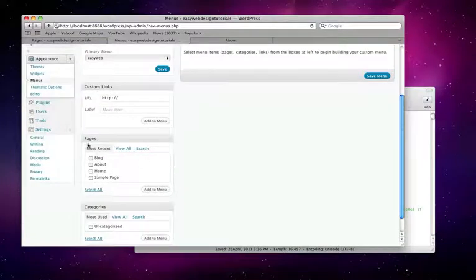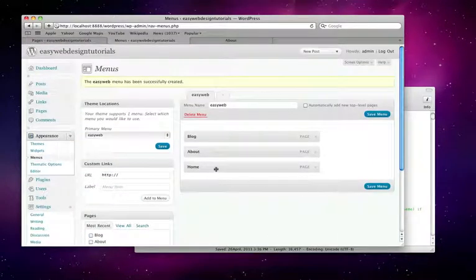Further below here, you can see the pages. I need to pick the pages that I want to be a part of the menu. Add to menu. And here I can just drag them around. I can create a submenu if you want. I can adjust this exactly as I want.